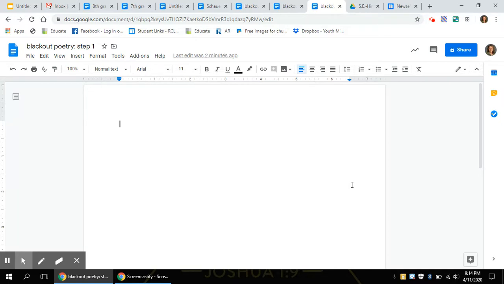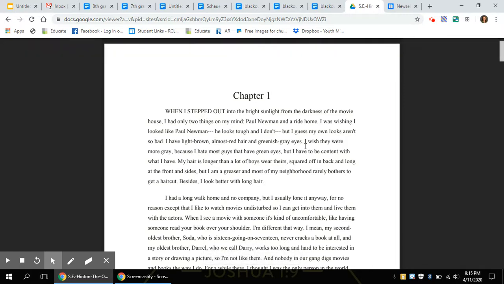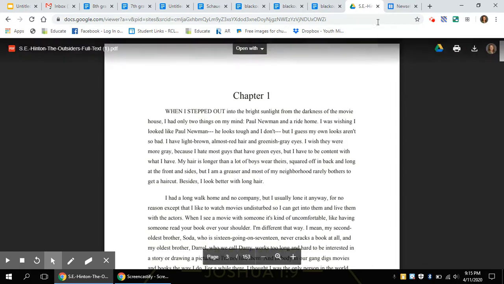So you'll want to open a Google Doc, and then your next step is to find the text that you want to use. You can find most books online. Here is the first chapter from The Outsiders that we read earlier this year. So you could copy and paste some of this text or find text from another book that you like.